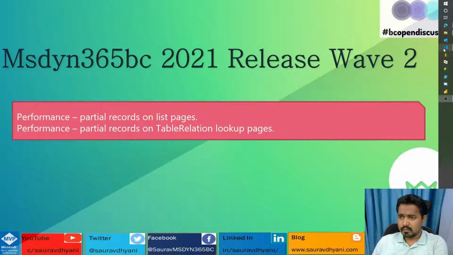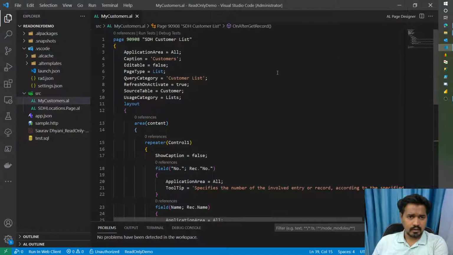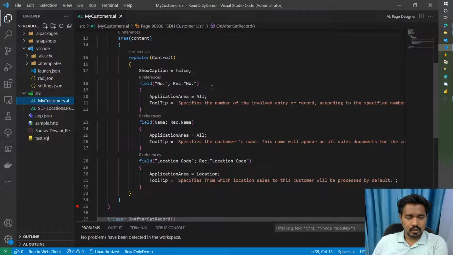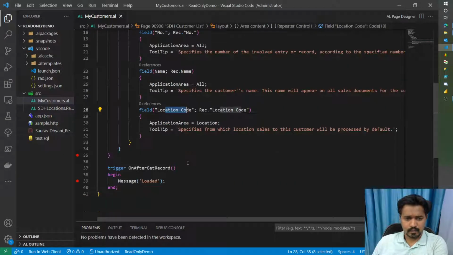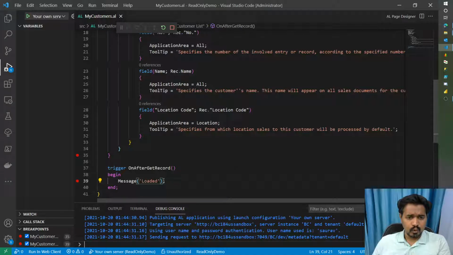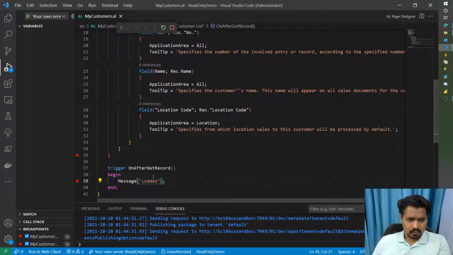So what I've done for the demo is I have created a page, and the page is called SDH customer list, which is a customer list page with just three fields: the number field, the name field, and the location code field. And then just to show you how it impacts the performance, I have added a debugger point on after get record. So let's publish this and let's see what happens when we do a partial record fetch.